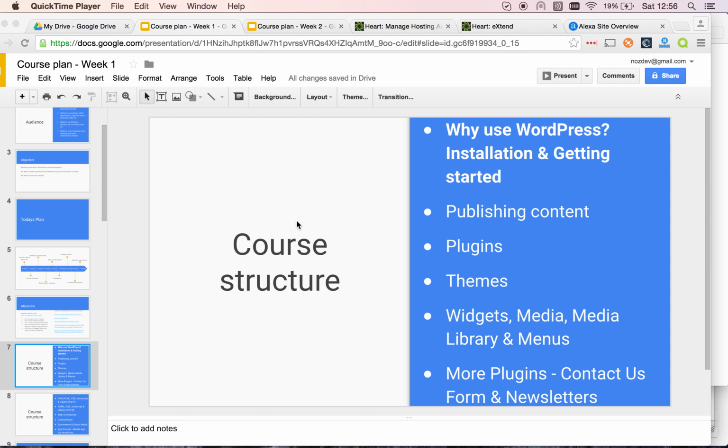Following week, we'll look at publishing content. So we'll look at what kind of things we can put on WordPress in terms of the posts and the pages and how you go about publishing content.